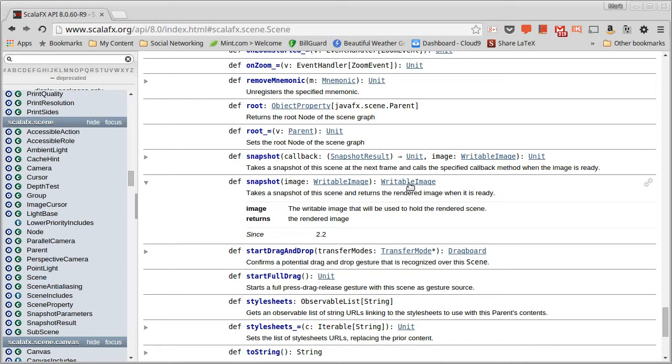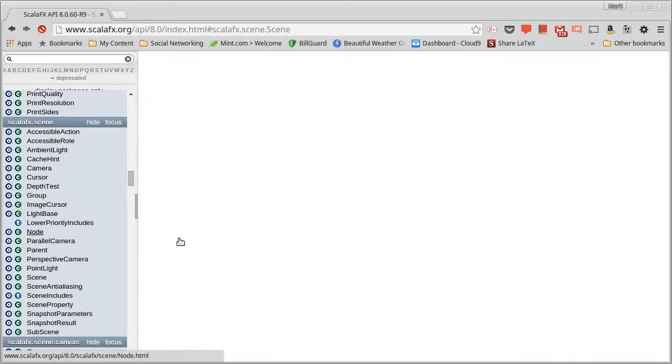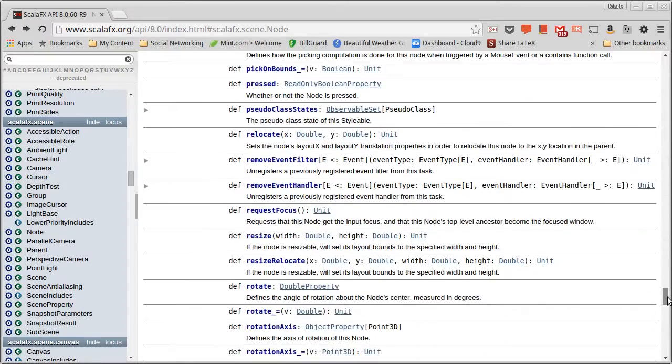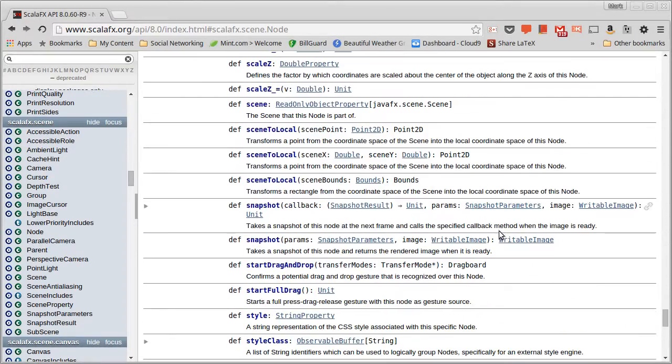There's also a version that takes a callback function so that you can be notified of it, because it's possible this snapshot might take a while to render. It turns out the plain old node, so you can pick any node in your scene, also has snapshot methods. They're a little bit different. You have to pass in some parameters for how you want things to work, things that aren't specified in the node but are specified in the scene, like a camera, which we'll talk about later when we get to 3D graphics. And then the writable image that you want to write it to.